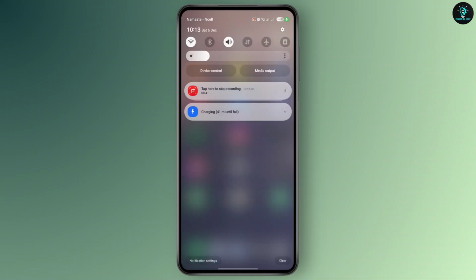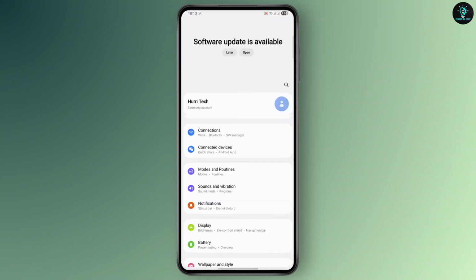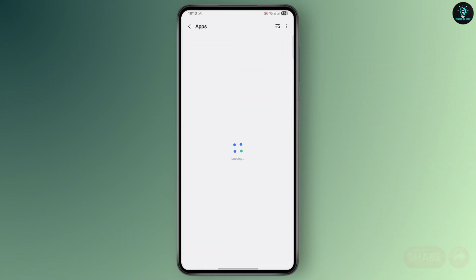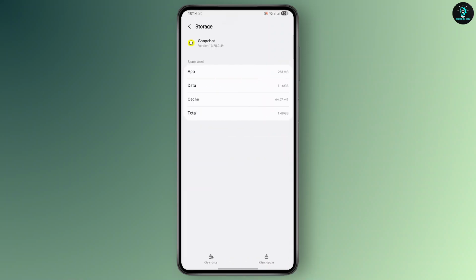Once that is done, you can try to clear your app cache by going over to settings and find the app section. From your app sections, just go ahead and search for Snapchat. Once you find Snapchat here, go over to storage down below and then tap on clear cache at the bottom.